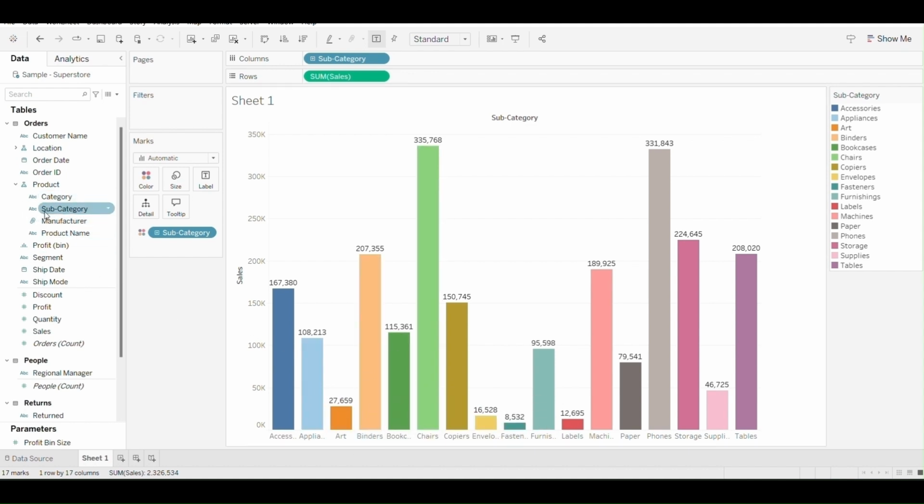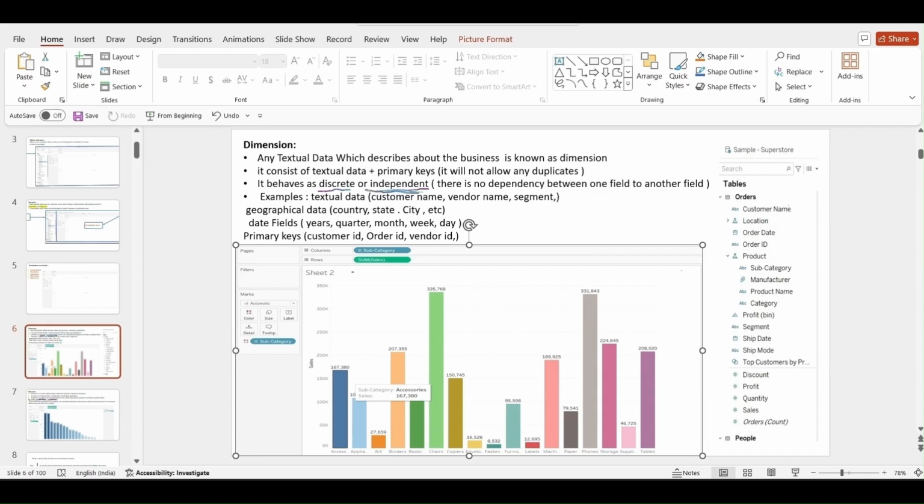When you drag the subcategory dimension into colors, each and every field shows individual colors. There is no dependency between one field to another field. That's why dimensions are always independent, and dimensions will not allow any duplicates.